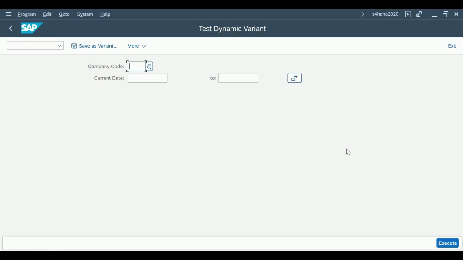Hello everyone. So in this quick video, I will show you how to create screen dynamic variants. It is quite a useful feature for not only ABAPers but for many SAP functional consultants. Many a times we need to schedule jobs or run reports on a periodic basis, wherein calculating the date based on the current date is very important. So in this quick video, I will try to show you how to dynamically create a variant which will automatically pass the date value to each of the variants.